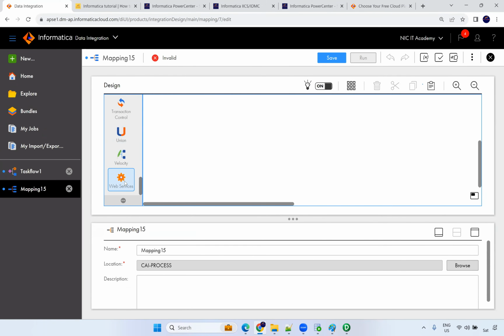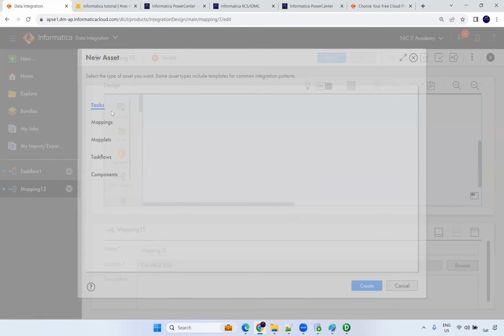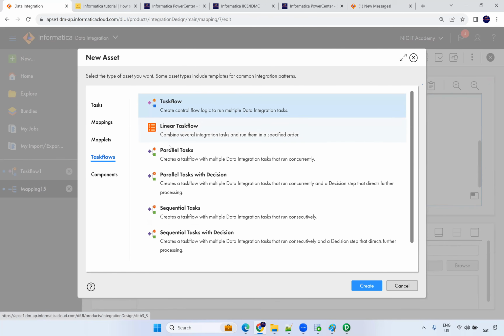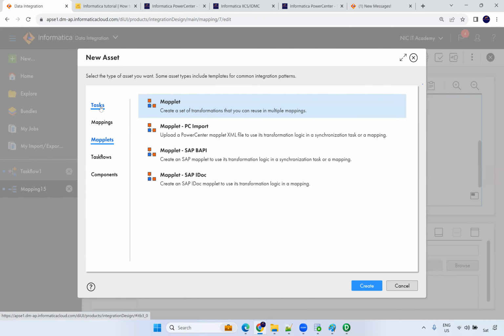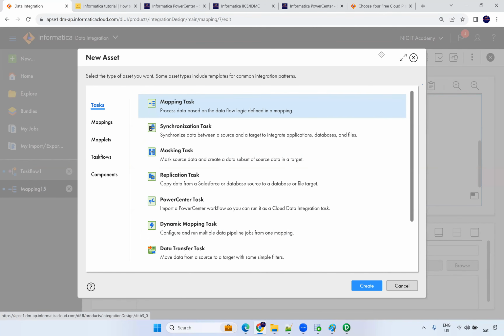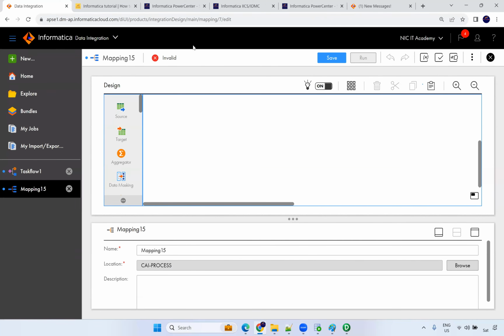Web services is for API calls, so I will cover connecting third-party APIs and other transformations. All the transformations I will cover, as well as the task and taskflow, all the components mentioned here. All the taskflow steps, the command task and everything, mapplet, mapping task, all the different tasks. I will cover all these concepts from an interview perspective and a knowledge perspective.